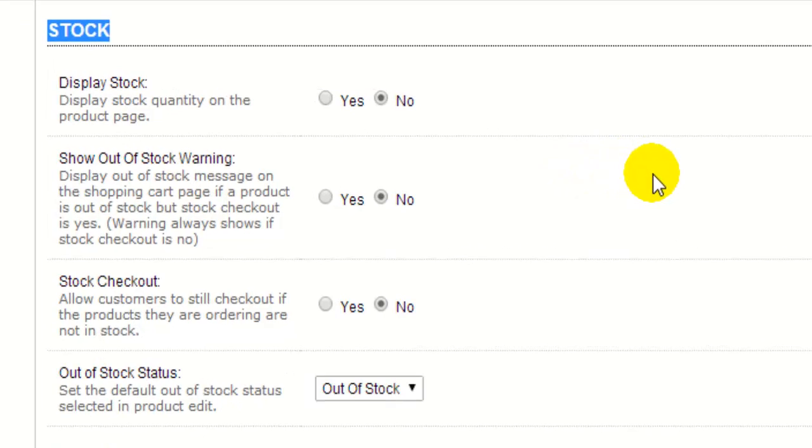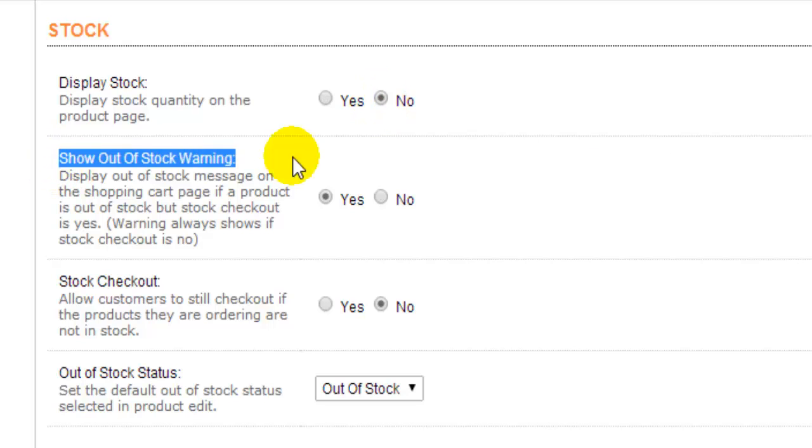So on stock, we can click here to display the quantities. If you had 10 items on your page, you can click yes to display the quantity, and this is automated. When one item sells, it'll show the quantity 9, etc, etc. It may not be something you need to do if you have a perpetual product that you don't need this for. So show out of stock warning basically will show your users when they go to checkout that the item is out of stock.